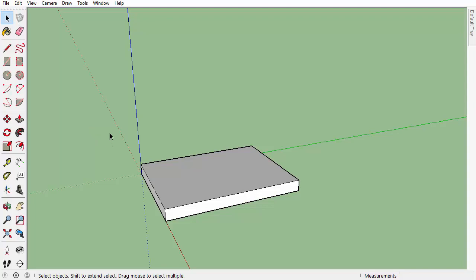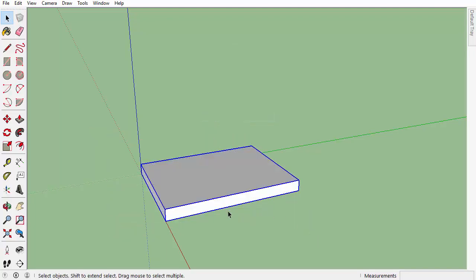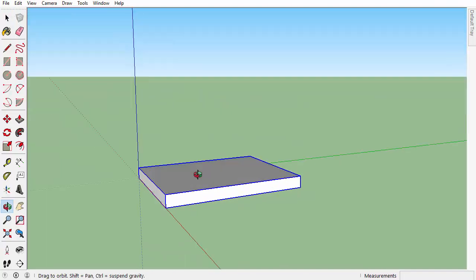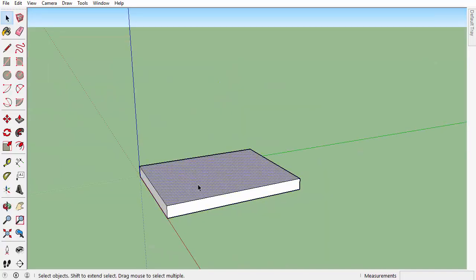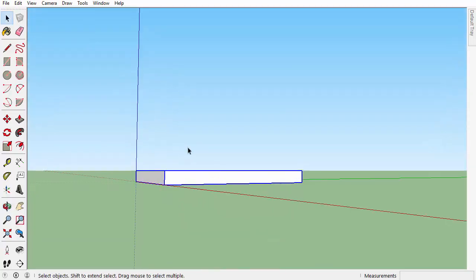We have to select them all, right click, and make a group. When you click once, it selects them all, but before making a group you can see that it selects the sides separately. I will right click and make it a group.